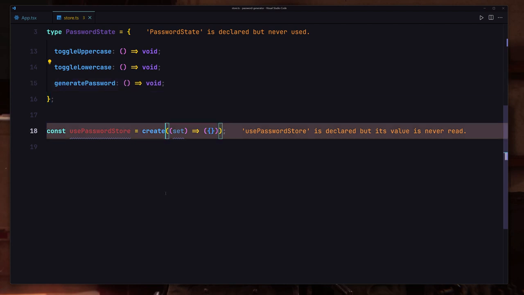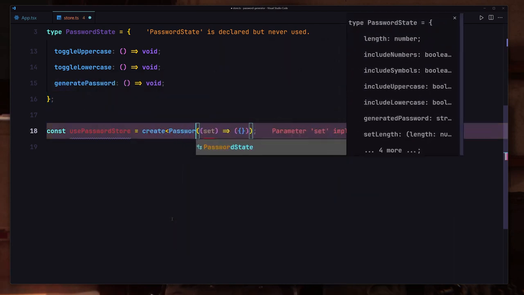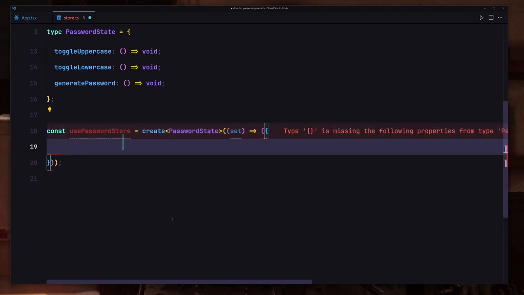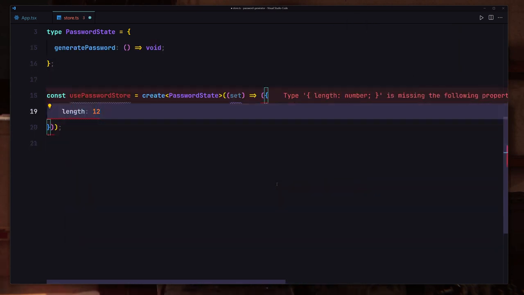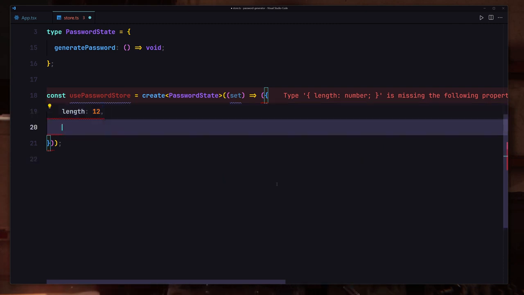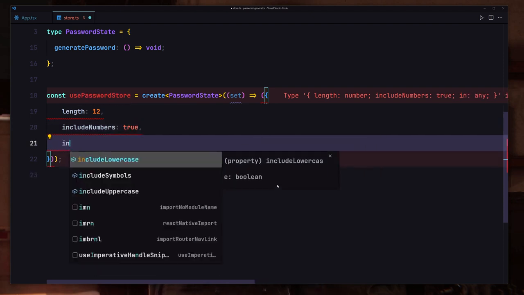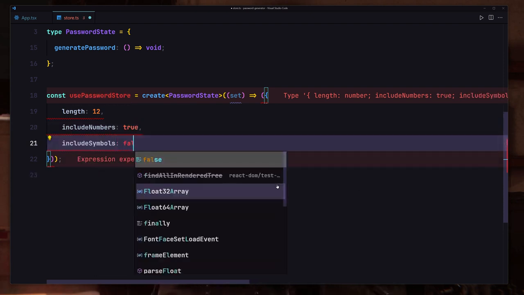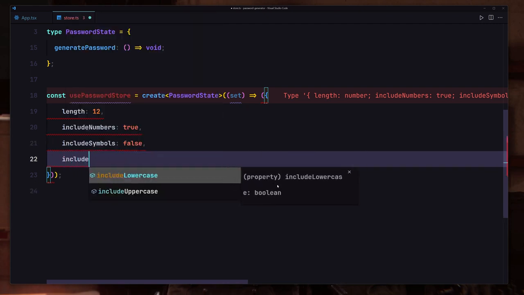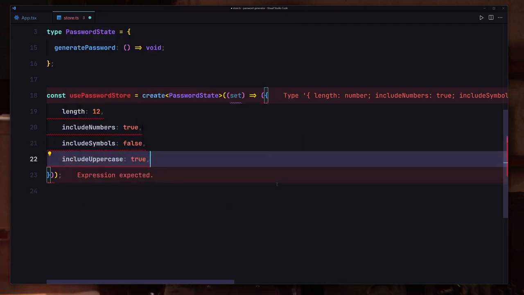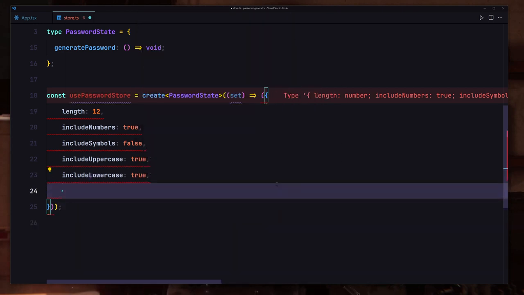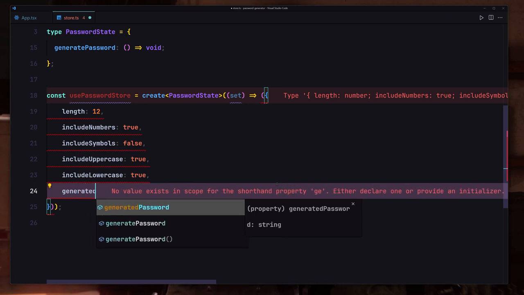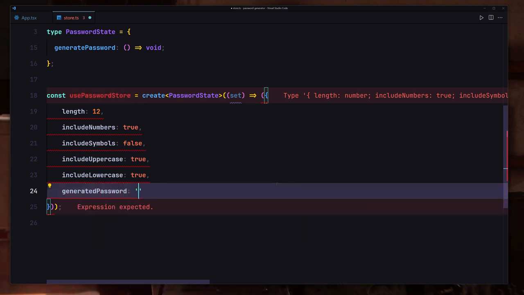Now let's annotate our create function by providing our password state like so. I'm going to save my file and go into my store. First we have to provide our length, and length will be set to 12. That's just my initial value. We also have to provide the initial value for includeNumbers, which will be set to true. includeSymbols will be set to false. includeUppercase will be set to true. includeLowercase will be set to true once again. And generatedPassword will be set to an empty string.